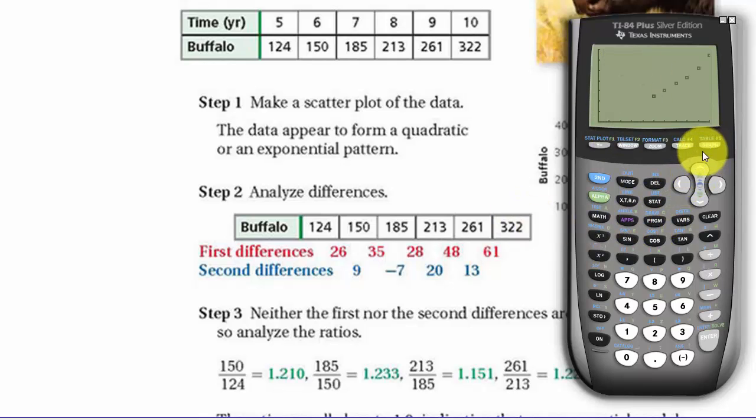So now we press graph and we see this. So that might be an exponential function. And since the first ratios were fairly close, exponential would be the correct model for that. Again, in a minute, we'll talk about how to generate that model. So again, that's generating scatter plots.